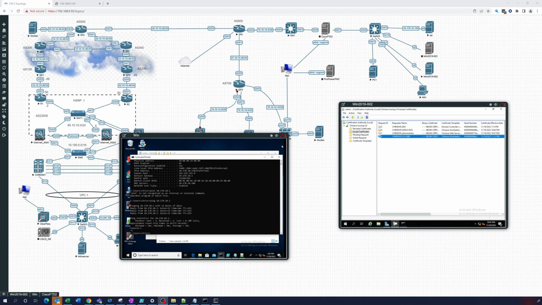Hey everybody, this is part 7 of the Active Directory Certificate Services lessons on setting up an infrastructure with Active Directory Certificate Services. So let's go over what we've done so far. We've created an offline CA, that's this one, WIN 2019-001. We've created an intermediate or issuing CA, and that's this one right here, and it's issued a few certificates now.